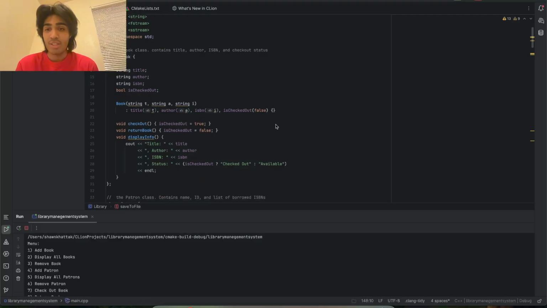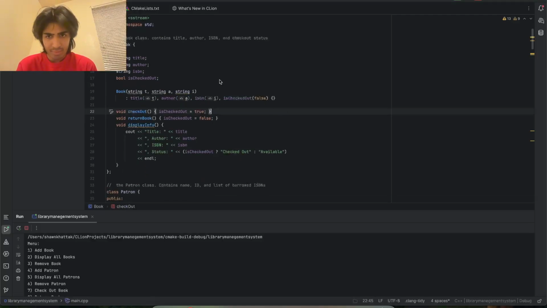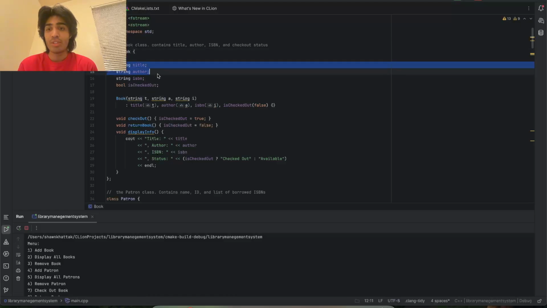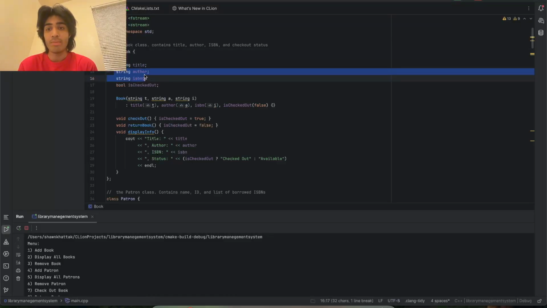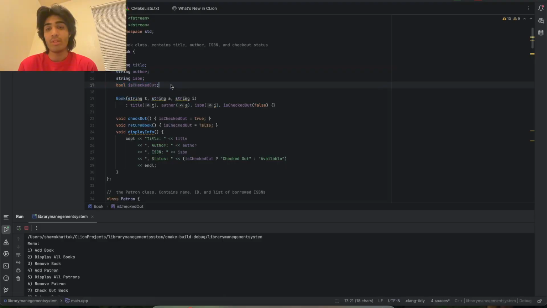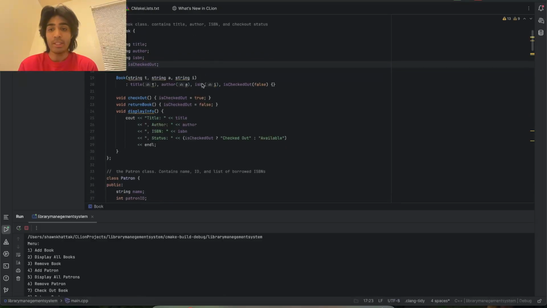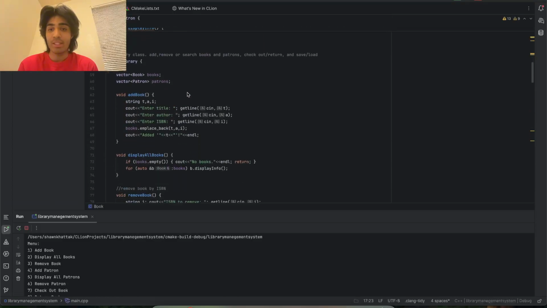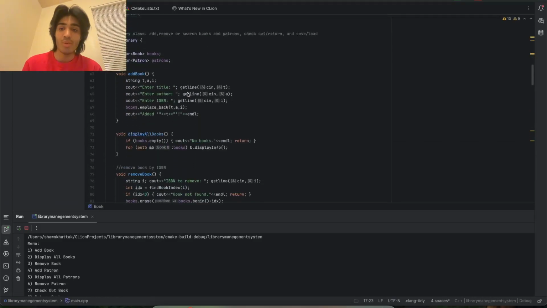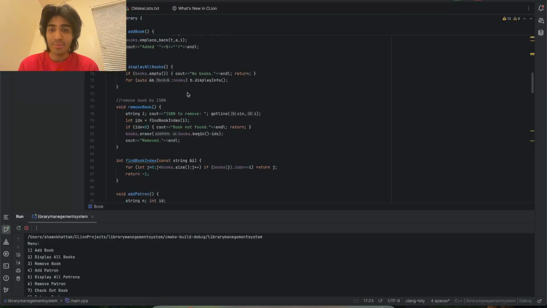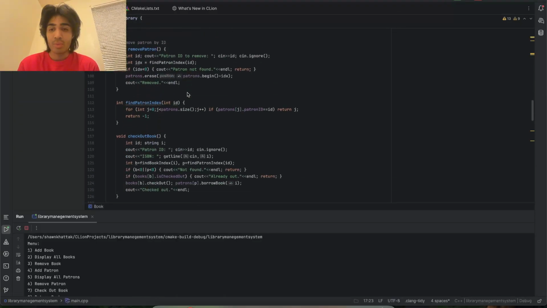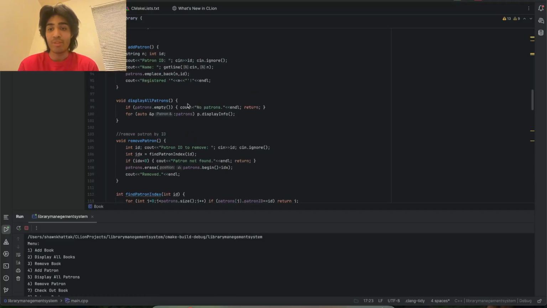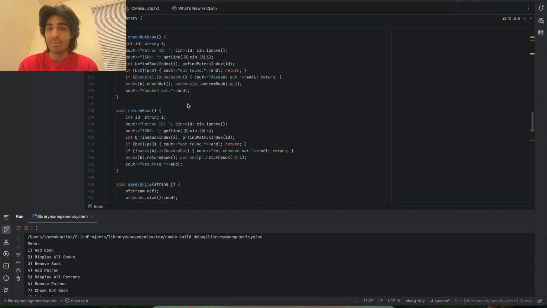Over here is the actual code for it. As you can see, the book class has strings for title, author, and ISBN, and a true/false bool for whether it's checked out. It's the same for the patron class and the library class. Both correspond to the original document that I just showed you. There are a bunch of different methods for finding a patron, removing patrons, all that stuff.